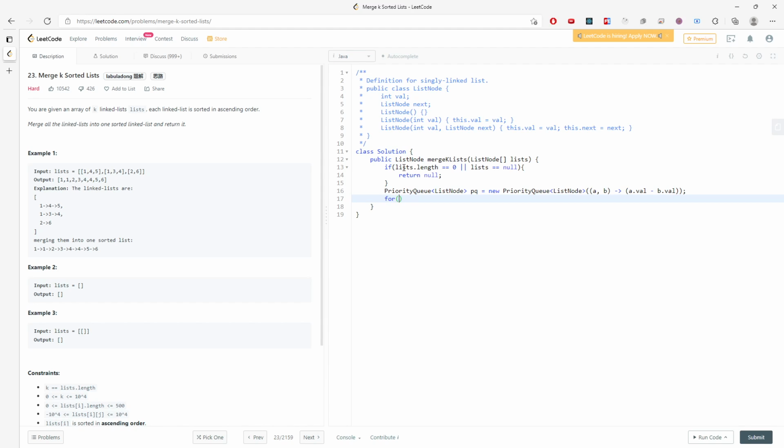So I will just traverse the first node in every single list, right? PQ.add first node, and you just have to be careful if the first node is equal to null, right? You don't want to add it into the PQ, because when you traverse the list, maybe one of the lists is null, and then you don't want to add it into the PQ, right? So this will be pretty much it, right?